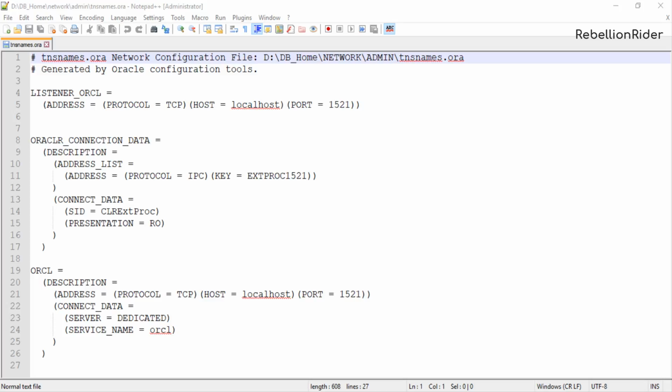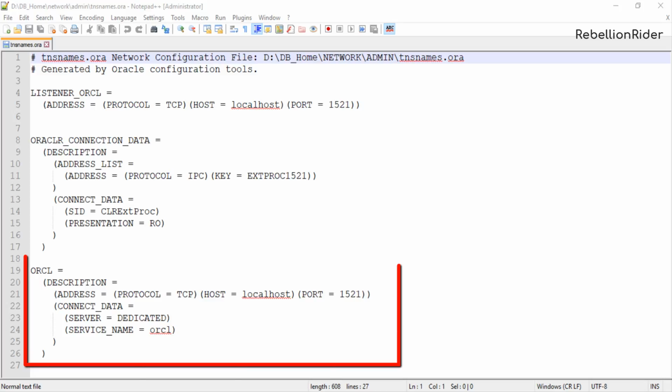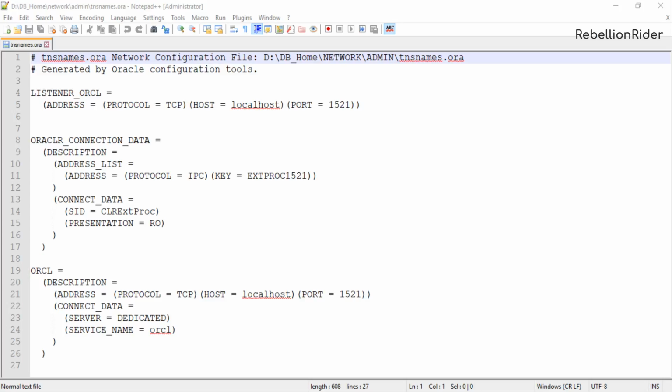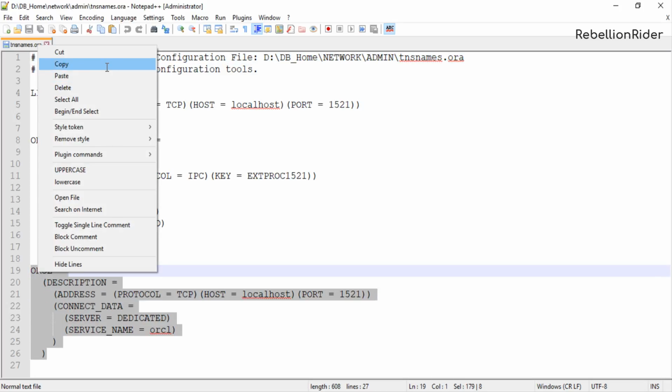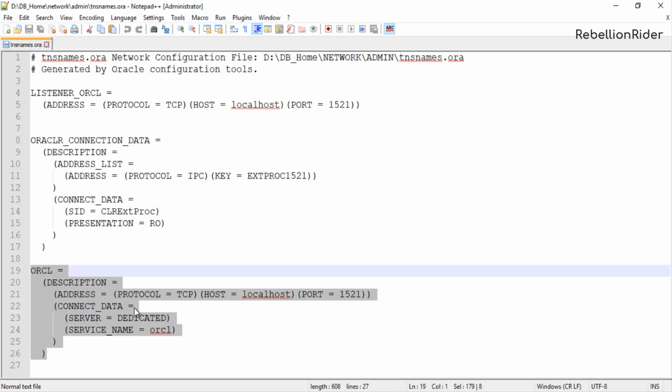That being said, let's make the changes here. To save time, we are going to copy this ORCL block and paste it at the end of this same file and make the necessary modifications. Let's do that. Copy done. Now let's go to the end of the file and paste it.